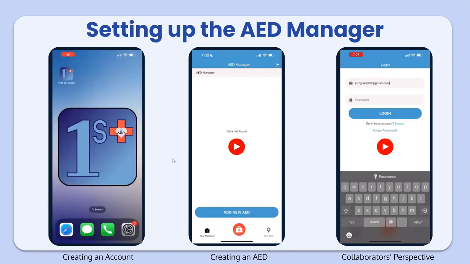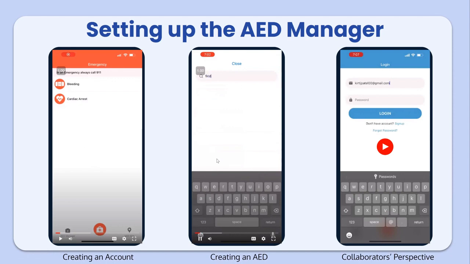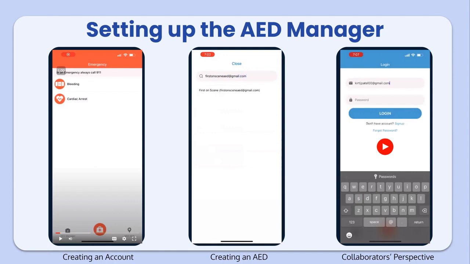Next, we're going to talk through creating a new AED. So as you can see, you're going to tap on create new AED. Under collaborators, you're going to first want to put yourself. And that's going to be either by searching for the name you used or the email that you used.